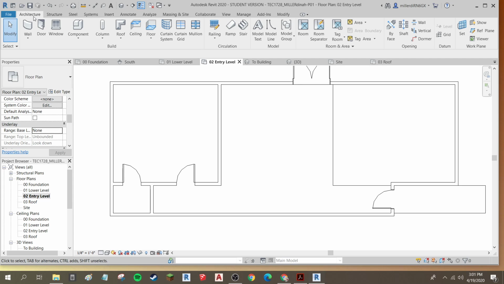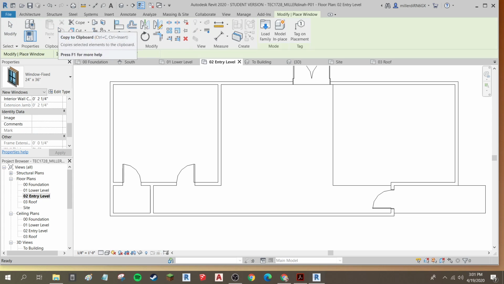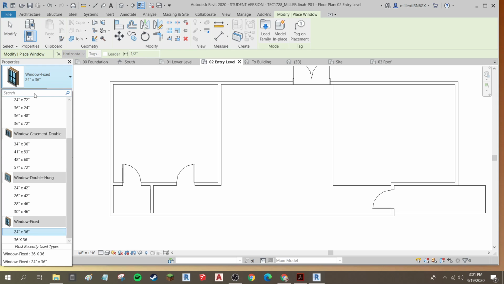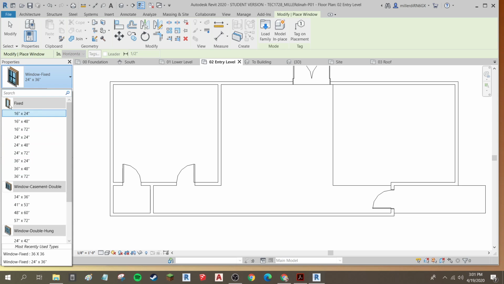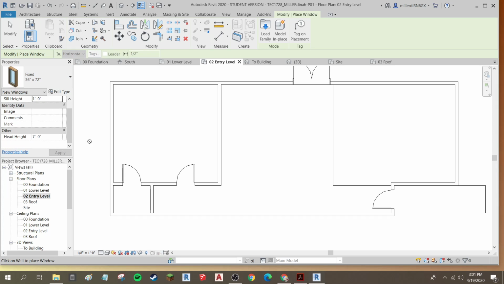Then back in the Architecture tab, I'm going to click on the Window option, and I want a fixed window that is 36 by 72, which I currently don't have. But if I scroll up, I do have a fixed one here that's 36 by 72. I'm going to select that one, and I'm going to place 3 windows on this west wall.